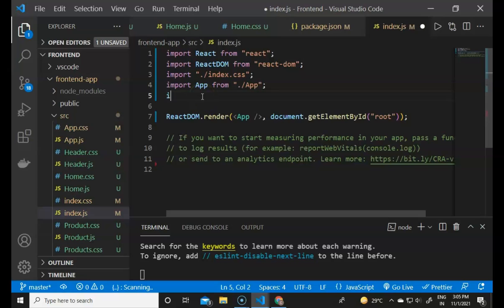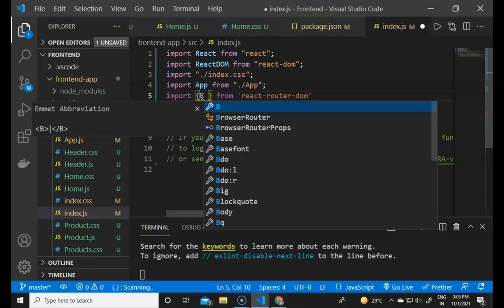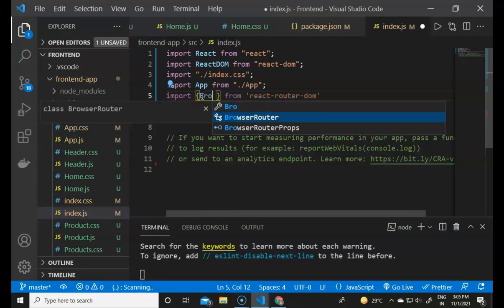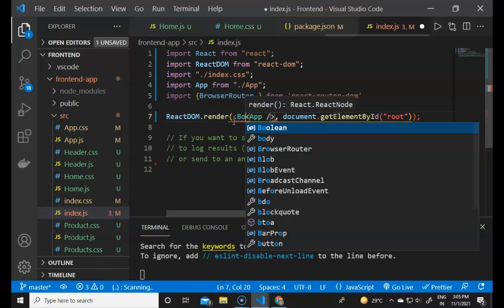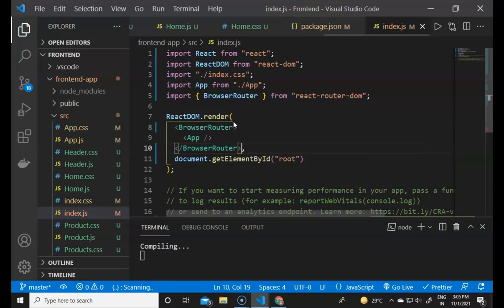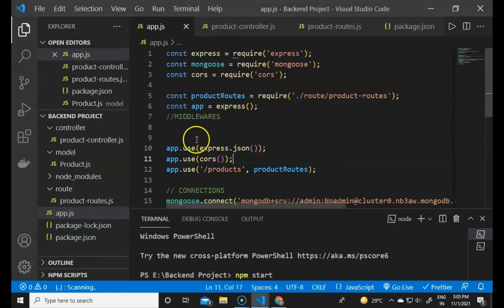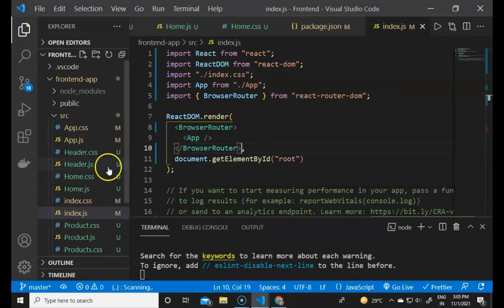So we have to import, and it will contain an import statement, import something from React Router DOM. So we have to import the BrowserRouter here, and then we have to wrap the app component with the BrowserRouter. So we wrap it like this, and if I now save, we have to go to app.js and implement the app functionality.